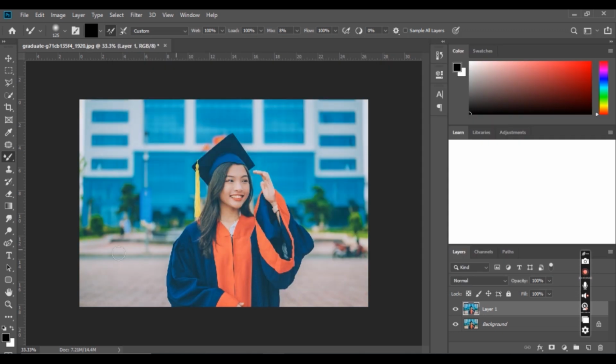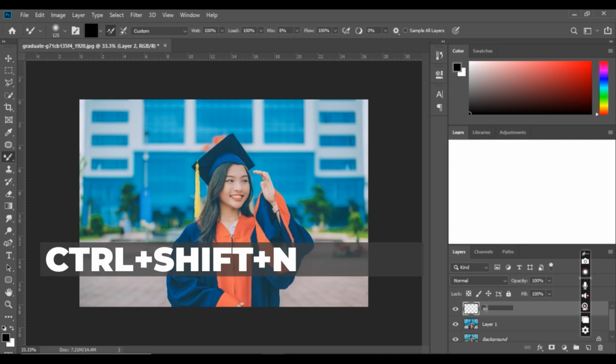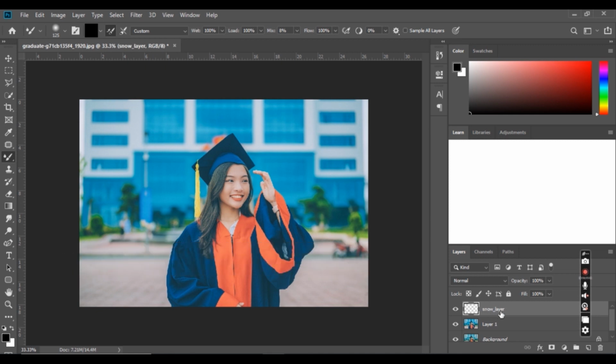Now we have to create a layer for the snow effect. For that, create a new layer at the top of the duplicate photo layer. You can easily create a new layer by pressing the Ctrl plus Shift plus N keyboard shortcut keys together. Rename the layer to something like snow.